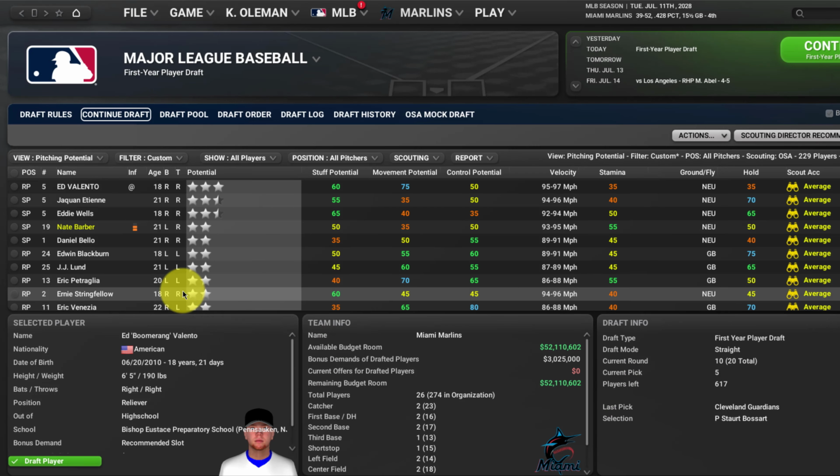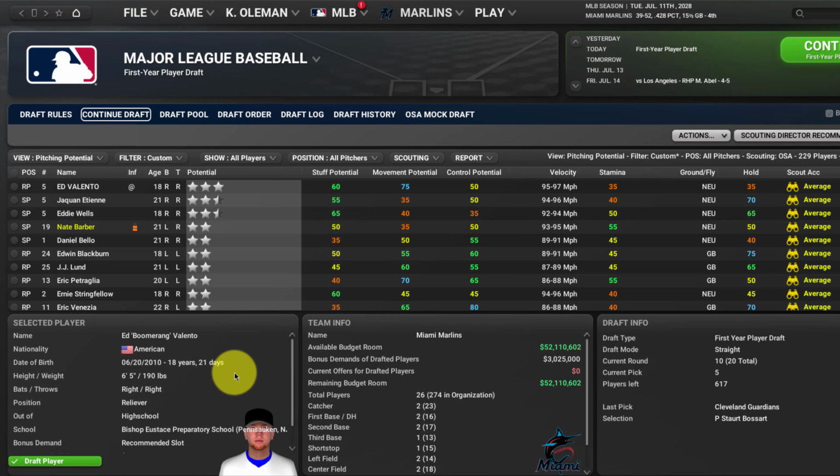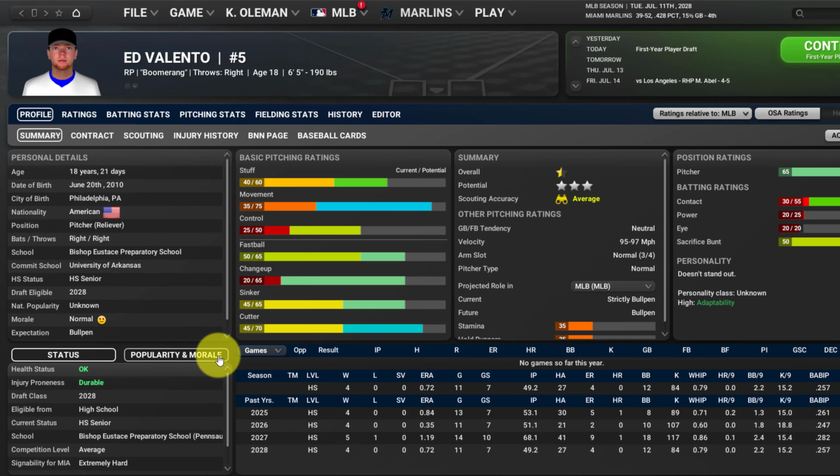So with that removed, our next pick showed up, so he didn't otherwise meet all of those other 4 filter criteria, but he meets the updated filter, and that is Ed Valento, a high school relief pitcher, right-handed pitcher, 6'5", 190 pounds, from Philadelphia, Pennsylvania, or that's where he was born. He went to high school at Bishop Eustace Prep in New Jersey. Take a look at him.